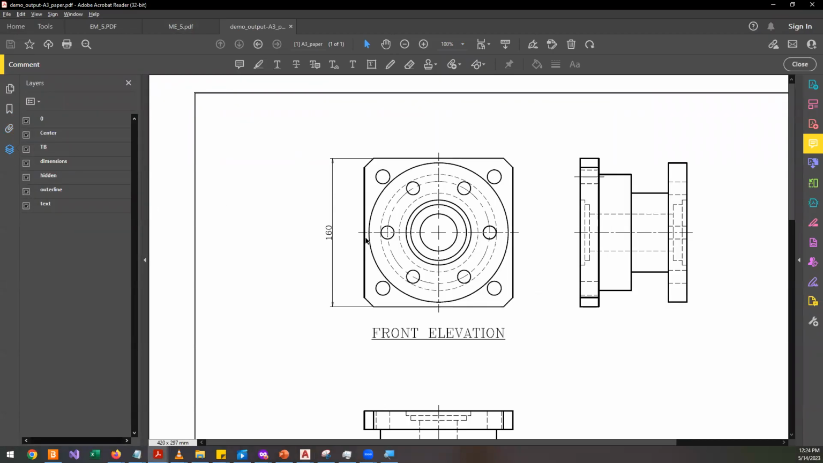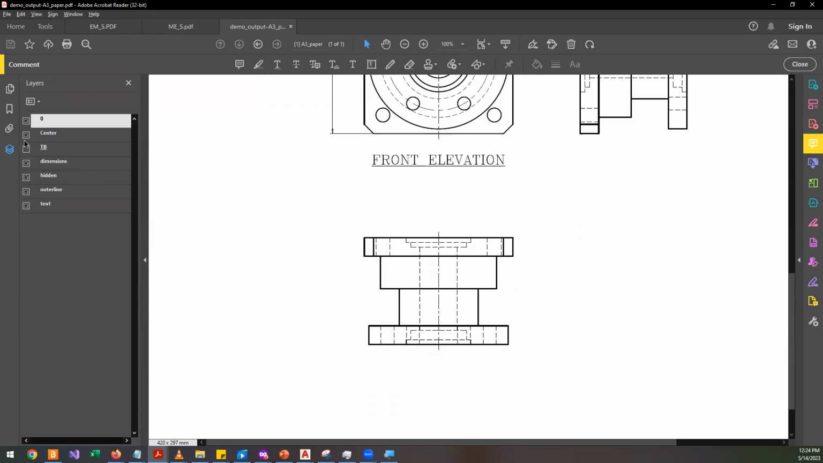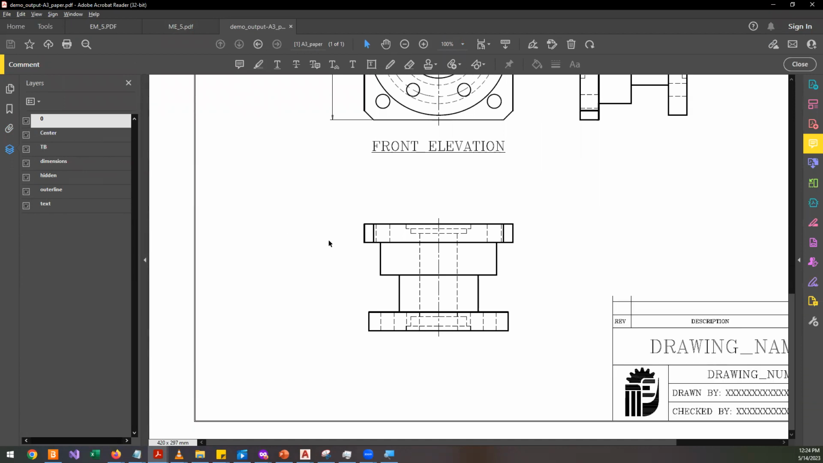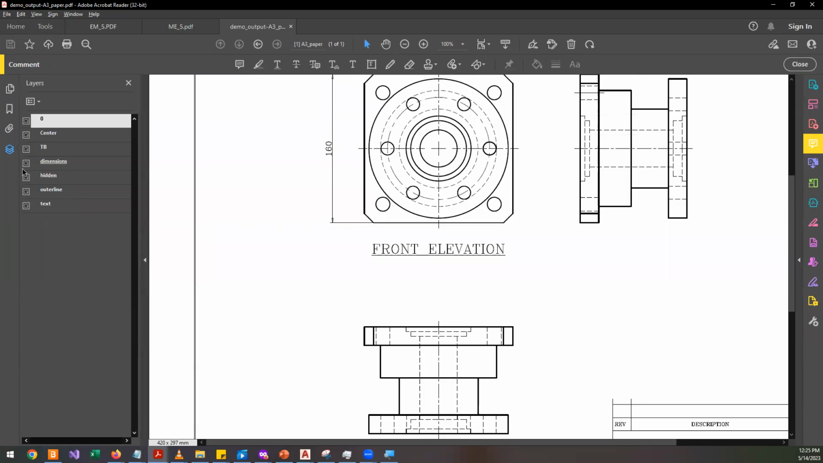Okay, another nice thing about this PDF plotting is you have the layers in your PDF file. So if you want, you can hide the objects in the PDF as well. Okay. So dimensions, if I want, I can simply hide it.